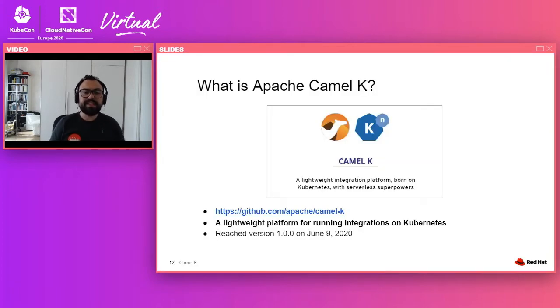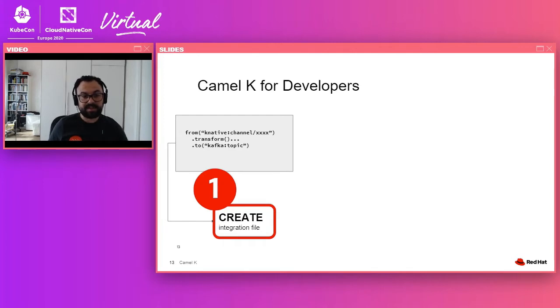So Camel K is, we say, a lightweight integration platform born on Kubernetes with serverless superpowers. It's a project that we started 2 years ago, and it's about running the Camel DSL, the Camel code that integrates systems, directly on a Kubernetes cluster. The latest release, 1.0, was released 2 months ago, basically.